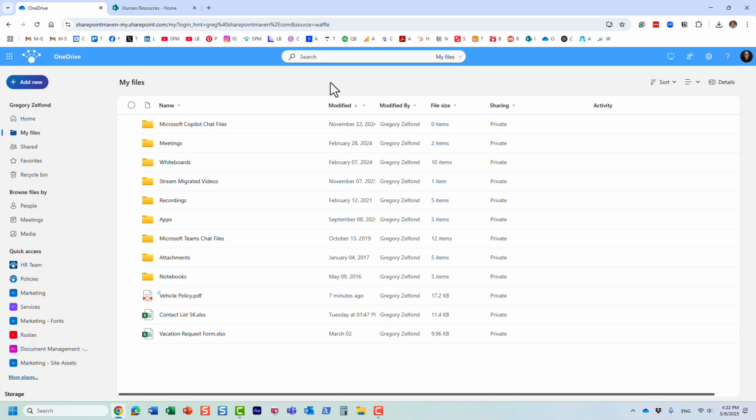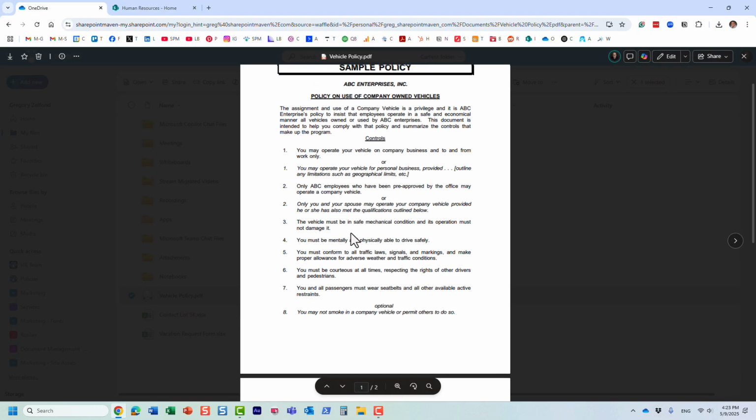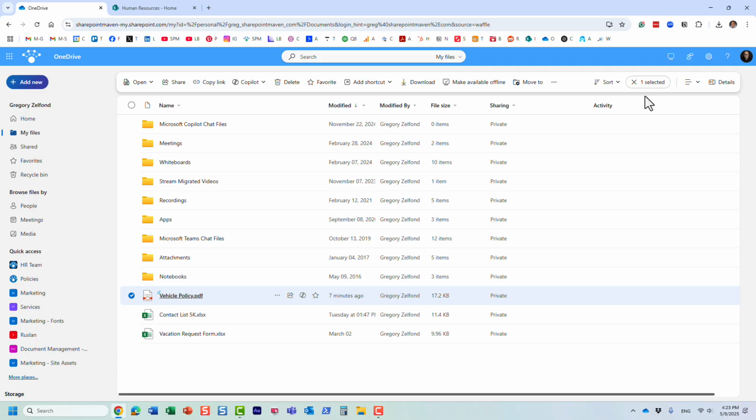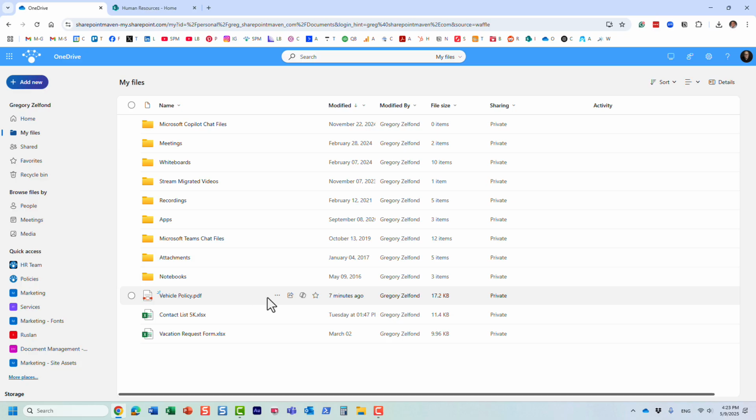So for that, we're going to utilize the power of Copilot. And I have this vehicle policy, and here it is, a bunch of text like you would expect in a policy. And I really don't want to prepare it manually, it takes too much time. I need some help. So in this case, we are going to utilize Copilot with that. And here's what you need to do.